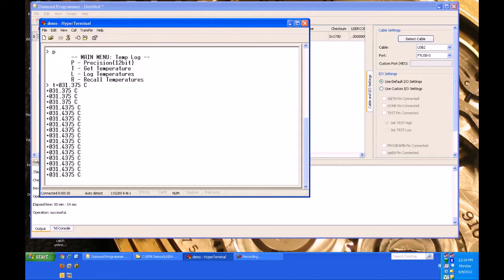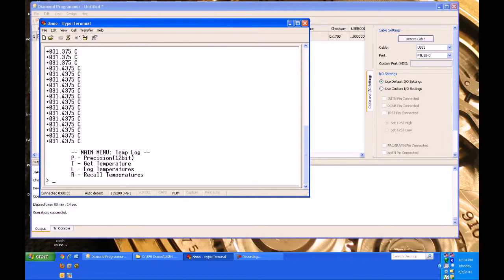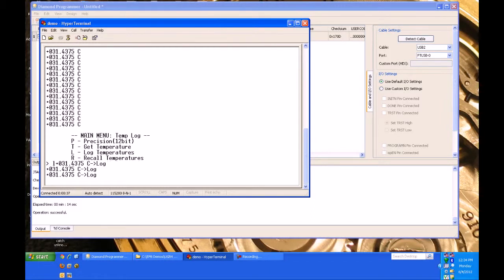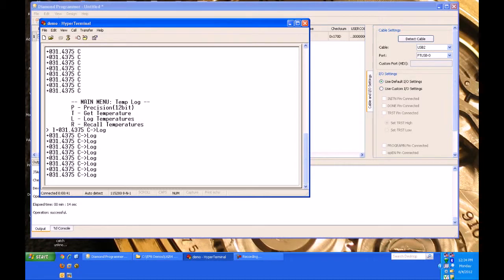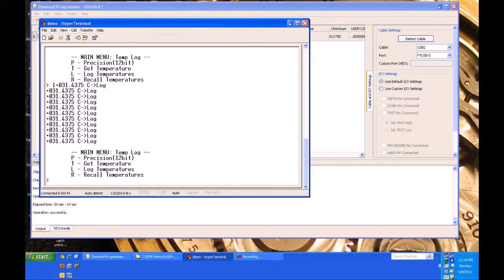If we push L for log, this will actually get back to the menu, push it again, and we're going to start logging all the data to the SPI flash memory. Push another key to get back to the menu, and then push R. We're going to recall, or read, all the temperatures from the SPI flash memory. So that's it for Usage Guide 54, and back to you, Dave.